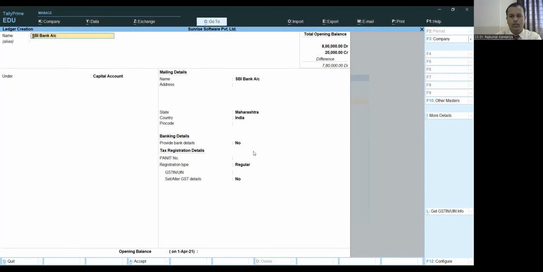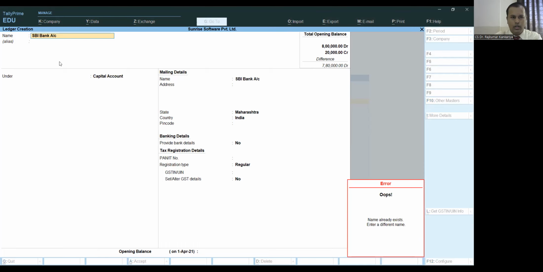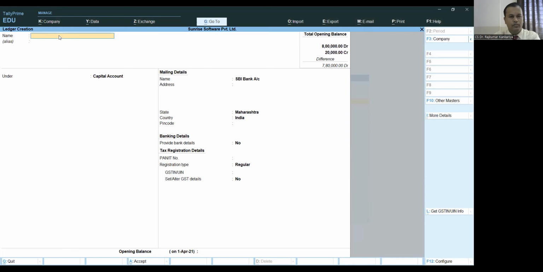Enter. You need to give the shortcut. I have already opened this account, so I'm just opening another account, ICICI bank account. I'm pressing enter over here. Alias means it's a shortcut to open this entire account. So I'm just putting IC as a shortcut.